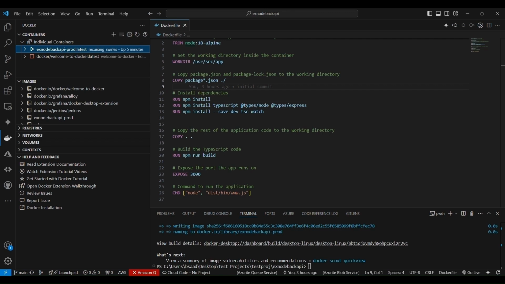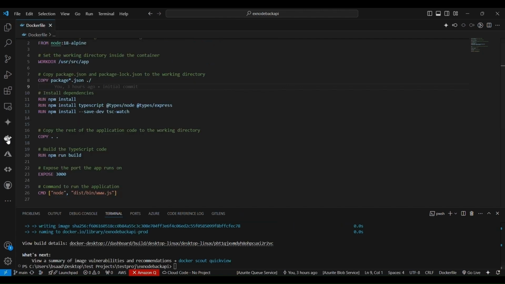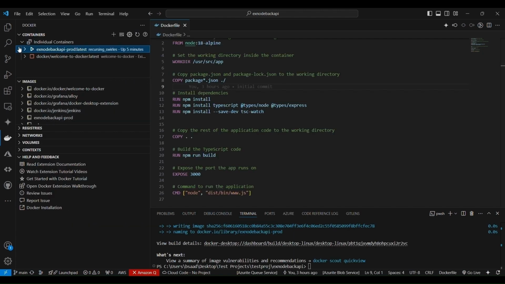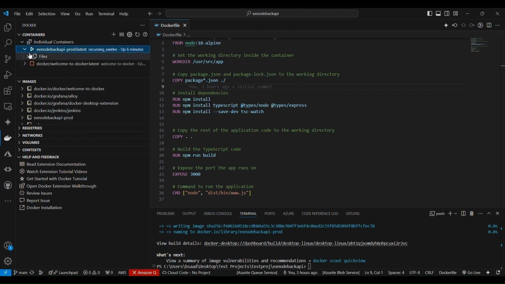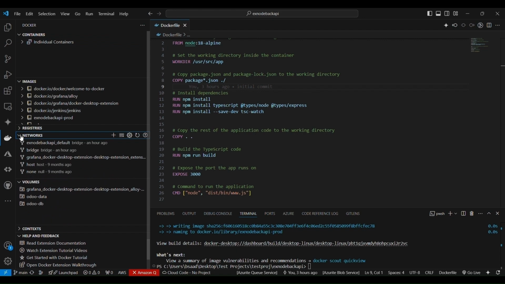I'd like to introduce two plugins in Visual Studio Code that can be helpful while developing. One is this Docker plugin that will help you work with containers: stopping them, restarting them, attaching a shell and getting into it, looking into the files inside the container. And similarly, you can do a lot of other things, like attaching volumes and network configurations.